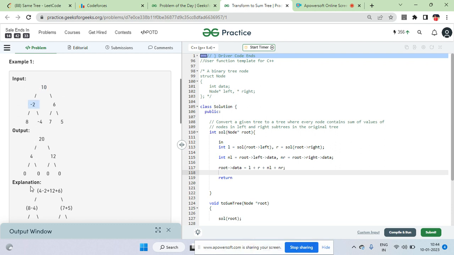Why? You can see 4 plus 12 is coming and -2 plus 6 is coming. So I will return the previous data. It's not root's data, because I have changed the root's data. It's basically a temp value, previous root data. So previous root data is equal to what initially was the root's data, and that is all about it.